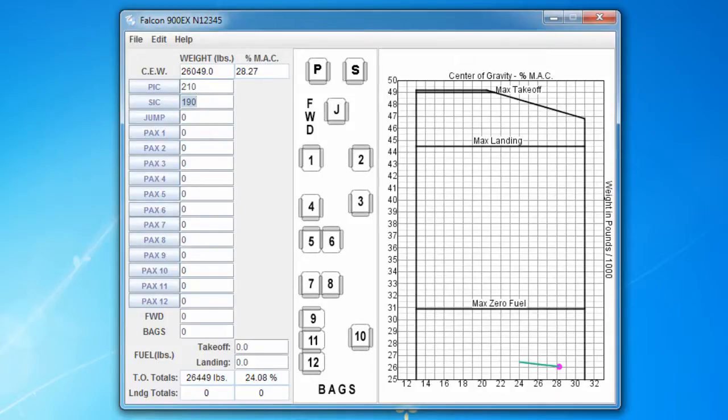Now, if you notice on the graph, we have a magenta dot. That's our corrected empty weight and CG. In this aircraft, it's in percent MAC, mean aerodynamic chord. The green line represents passengers and baggage, and right now that shows our weight and CG as the aircraft is loaded in this position. So let's continue loading the rest of the passengers.